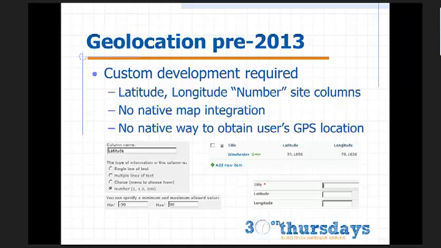And again, without custom development, there was no native way to obtain a user's GPS location. And obviously, with the drastic expansion of mobile computing and mobile devices with GPS, that's something that users expect in their mobile applications.